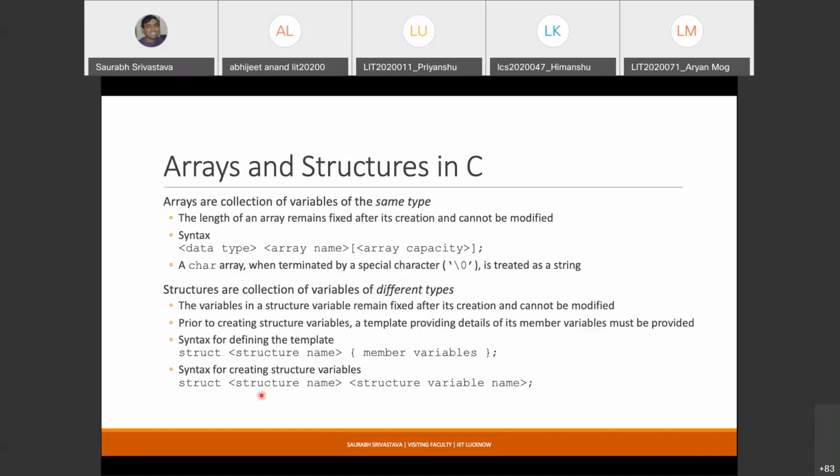You can either have individual variables in your C programs, or if you would like a collection of variables, you had two options. Arrays were basically collections of variables of the same type. The length of an array, the term that we used was capacity. The capacity of an array remains fixed after its creation. So you cannot shrink or expand an array once it has been created.